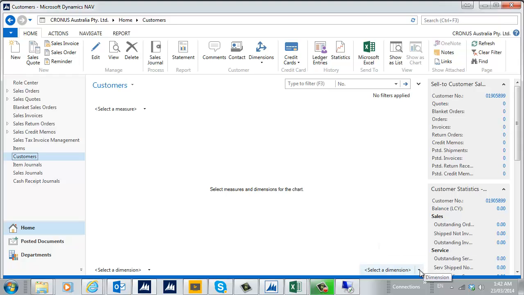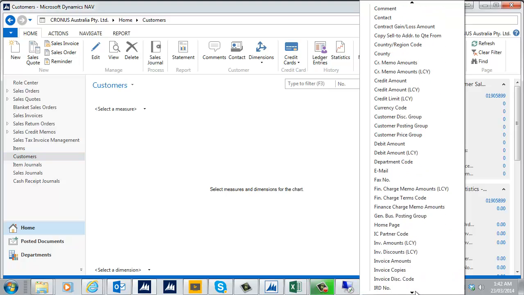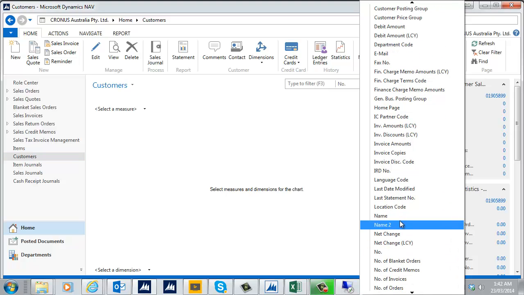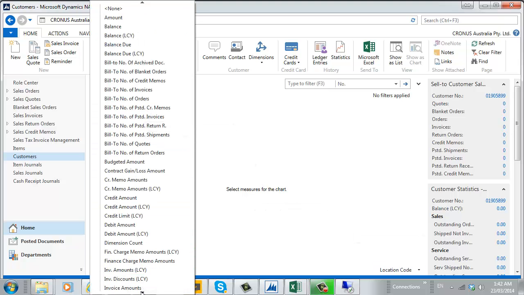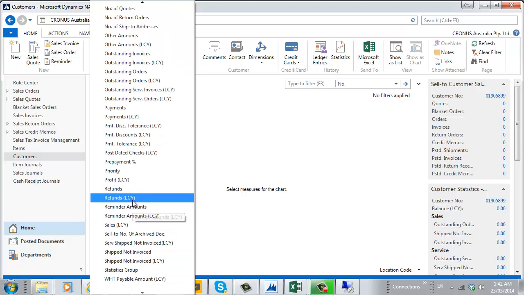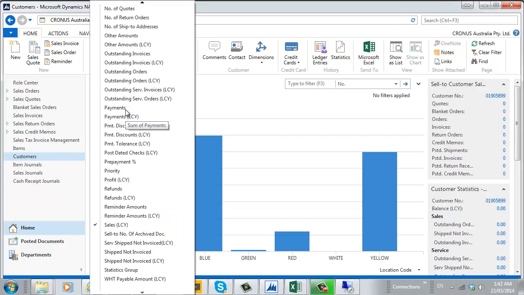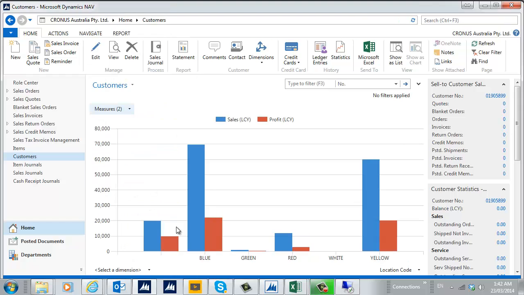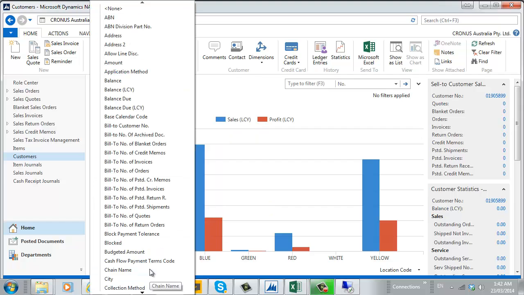On Show as Chart, on the bottom right, we can see the Select Dimension. Let's choose the location code. So far, nothing appears because we need to select a measure. Let's take the sales, and we have the sales by location. Let's put another measure, profit, and we have both of them.